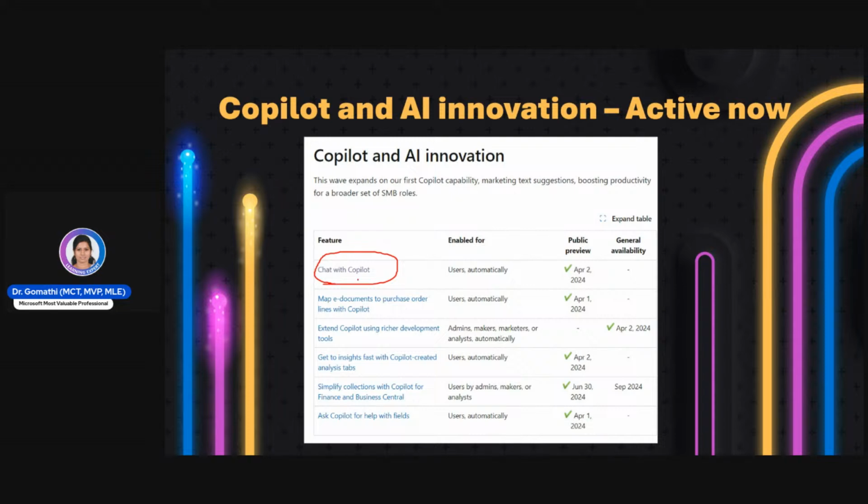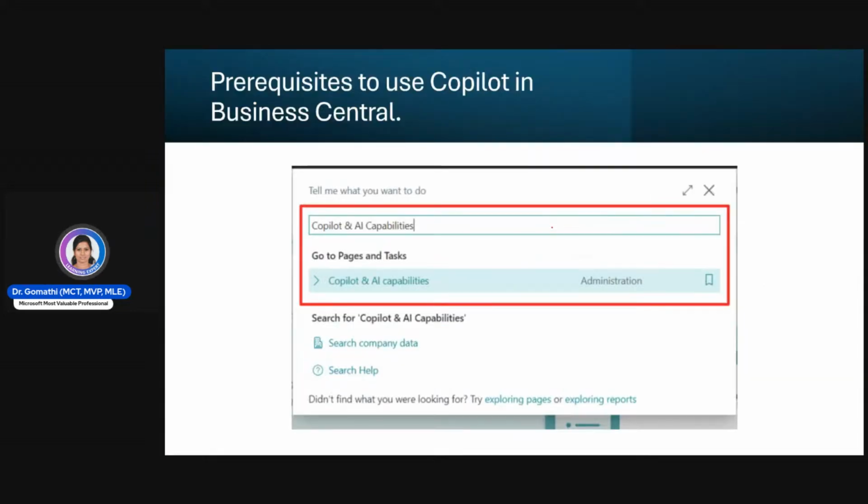The next thing is, you have various features, and for a few of them you need admin rights. They are enabled by admins, and if the admin enables that for you, you can see it. This is how it goes. To see in your Business Central whether Copilot is enabled for you, you have to go to your Business Central homepage, go to the search bar, and search for Copilot and AI capabilities. I'll also show you how to search for that.